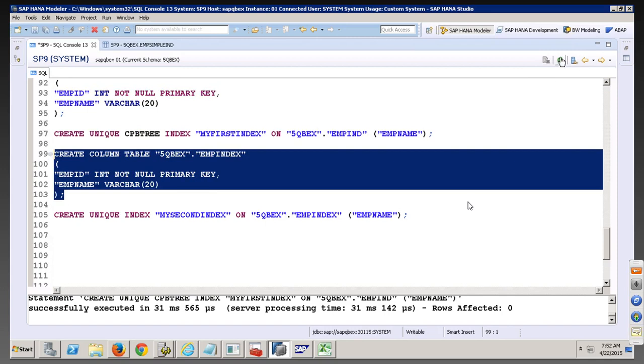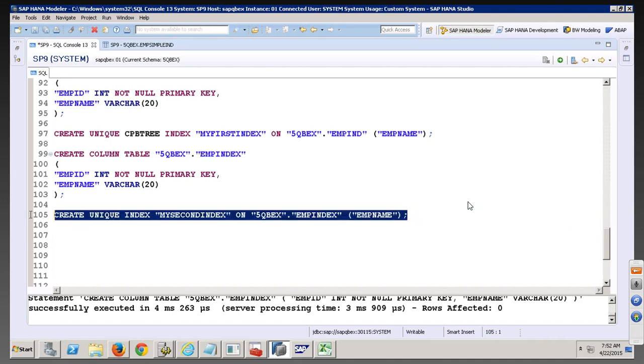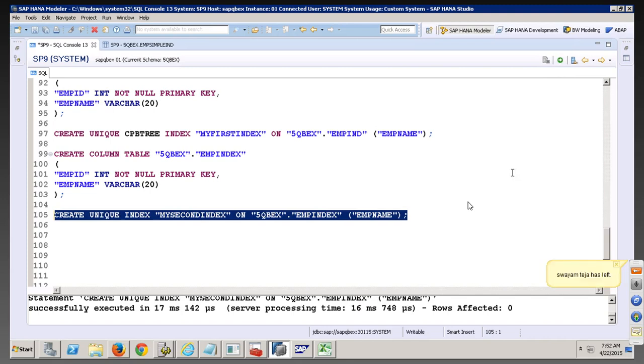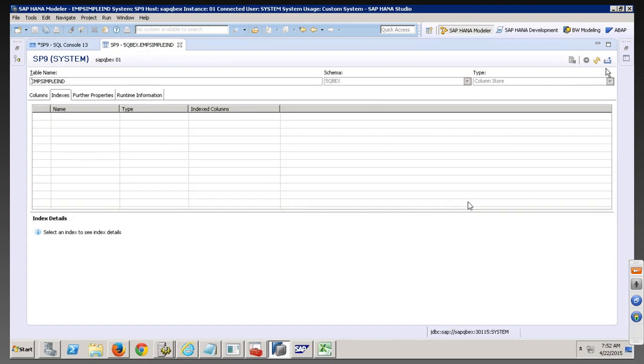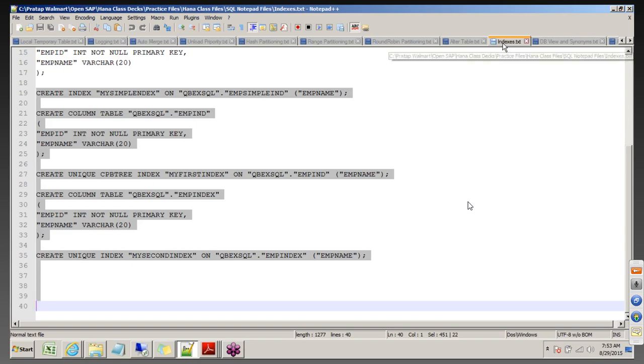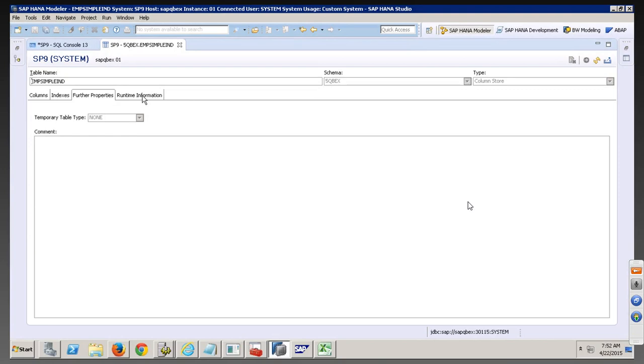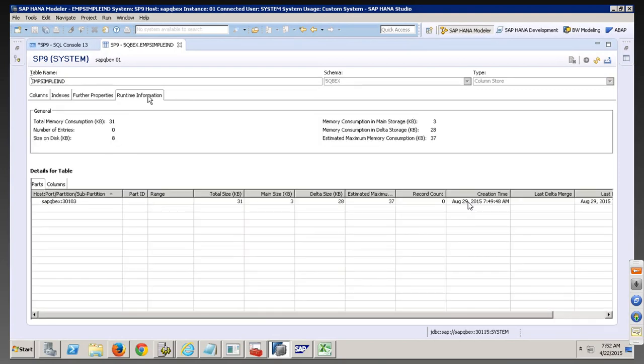Same thing, I can just not specify any type of index, and just say unique index. And what type of index does it create now? B tree or CPB tree depends on the data types, and the system will propose a suitable one. You can see the non-unique index created. That's about creating indexes on a table. So I think pretty much you should understand now columns, indexes, further properties and runtime information.